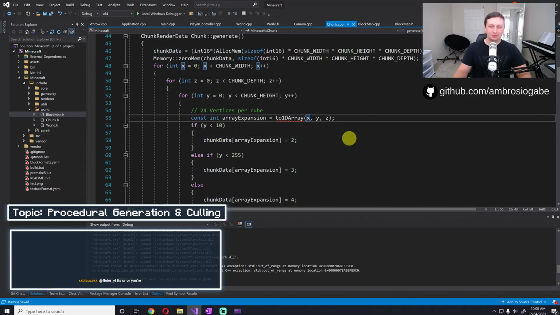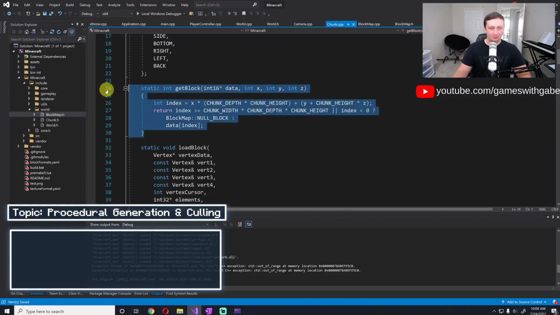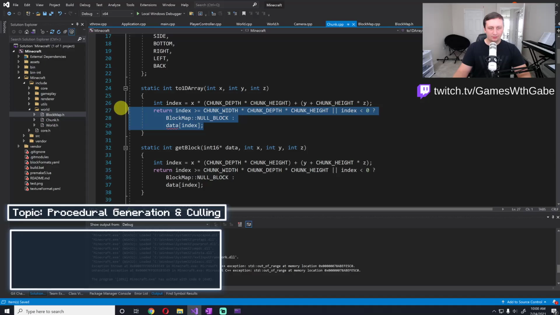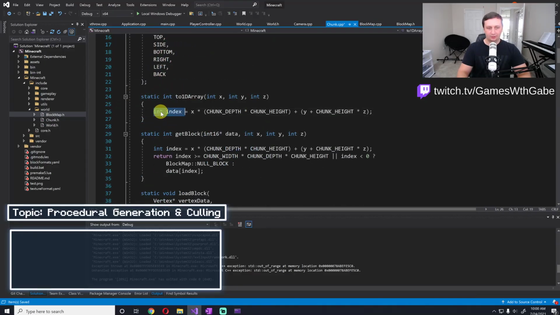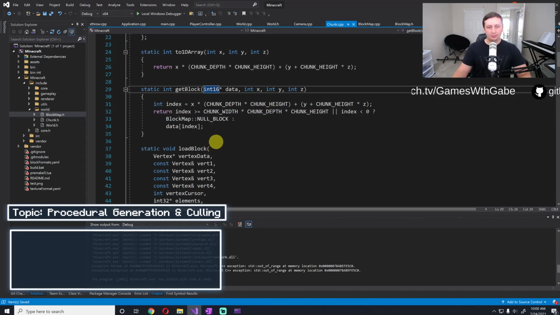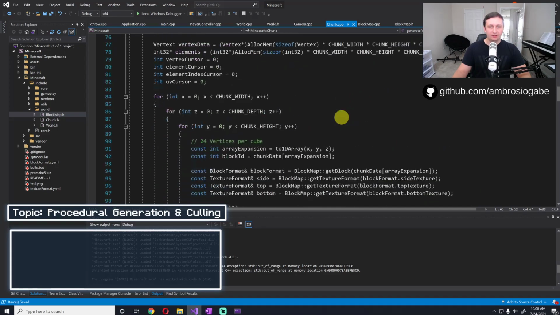Okay, so this one is 2 1D array. So we'll make two functions, okay? So this one will be 2 1D array, which just takes in that. And this will just return that. And then get block will just take in the data and then an XYZ, and it will return the actual block's ID. Okay, cool. So that's 2 1D array.